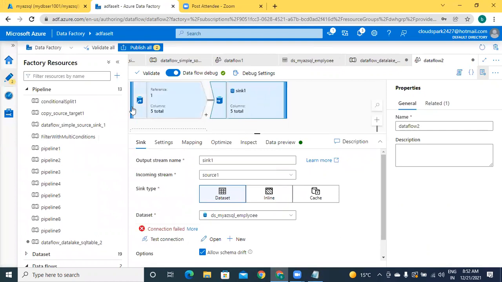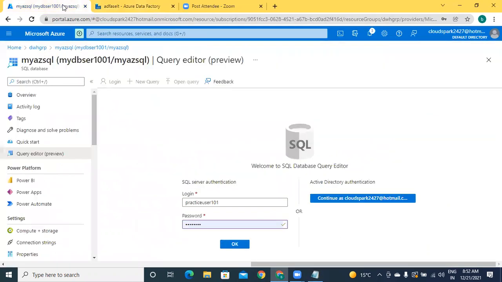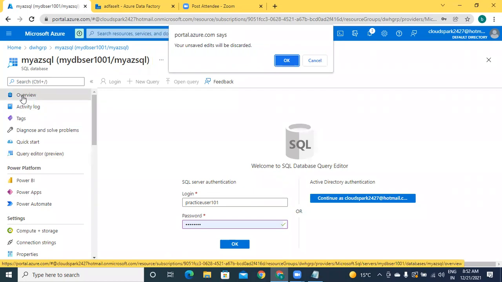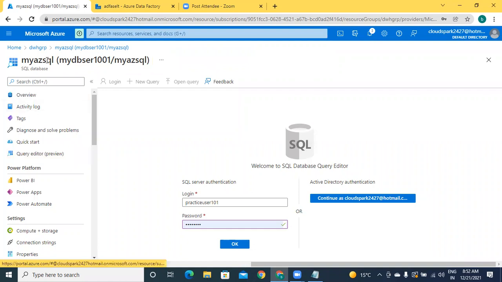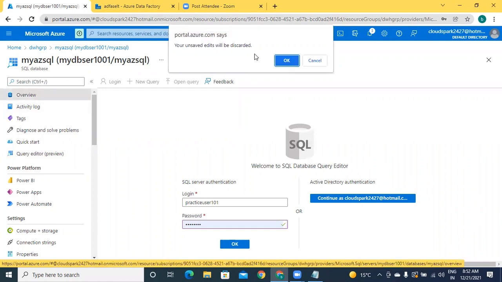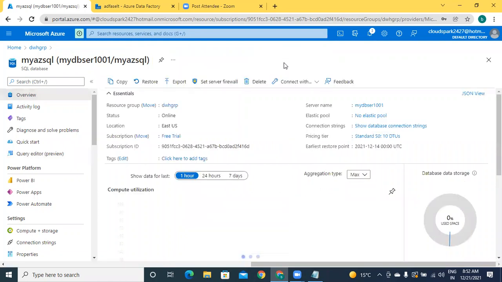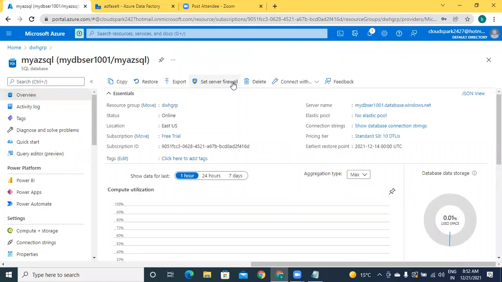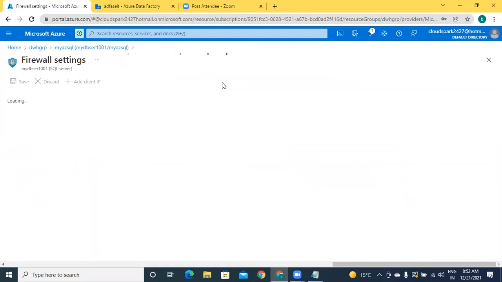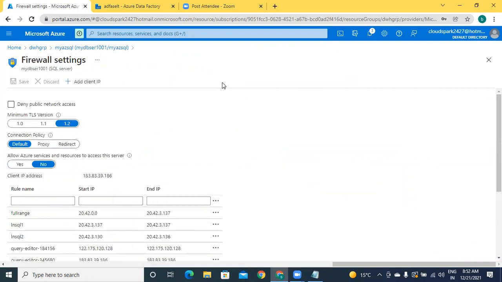So I'm going back to the Azure portal. Under your database, click on overview. You will see the option set server firewall. Click on this. Already in our previous work, we have configured some of the IP addresses. Now a new range of IP is produced.